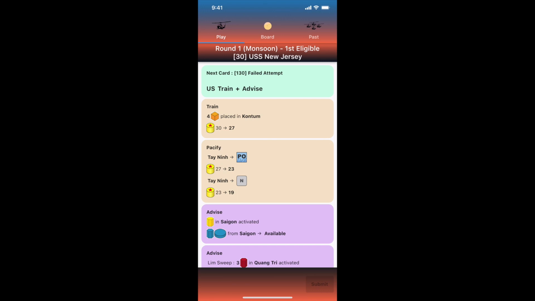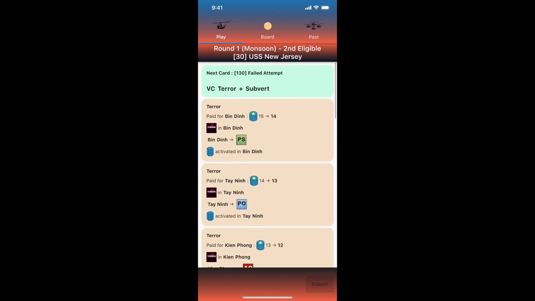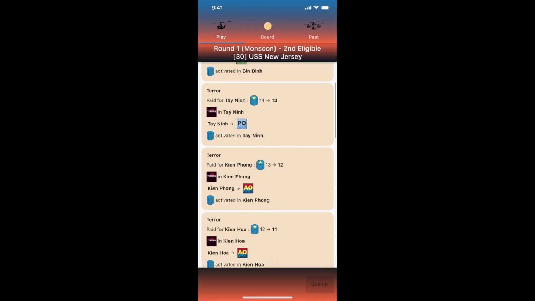In this case, the US has undertaken a train operation and advice special activity. You can also see from the top that we are in a monsoon period, and the next card, failed attempt, is a coup card. When I hit next turn, the next bot has its turn.